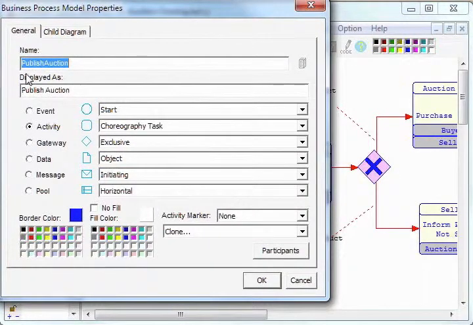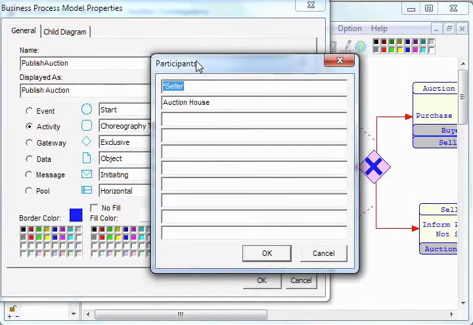Here we see it's a choreography task activity, and there's the name of it. And if we look at our list of participants, we can see that the seller participant is the initiating participant in this process, and it's identified with a star indicating it's the initiating participant. And then the auction house is the receiving participant, and there could be multiple participants listed.